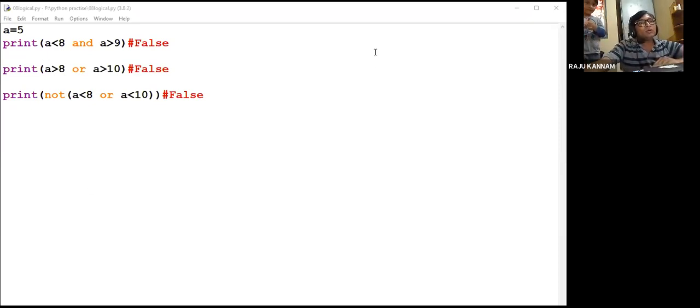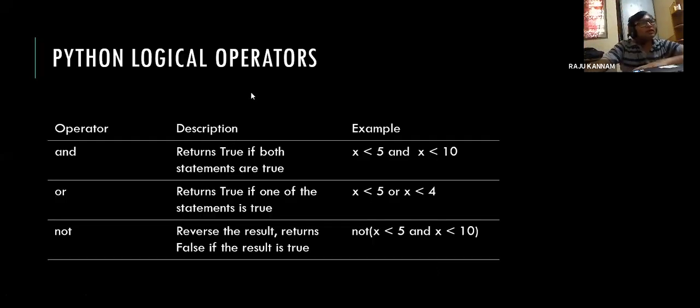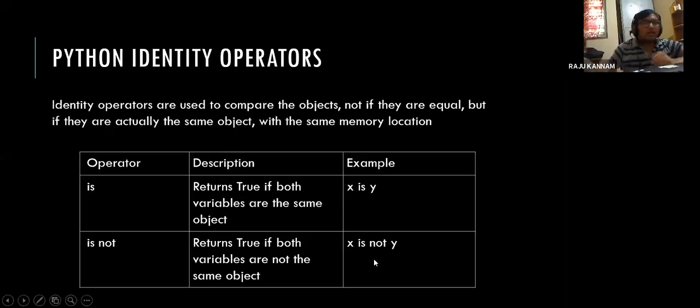Right. Now let us go to the PPT. So logical operators. After the logical operators, we have identity operators. So what are identity operators? Identity operators are used to compare the objects, not whether they are equal, but whether they are actually the same object with the same memory location.